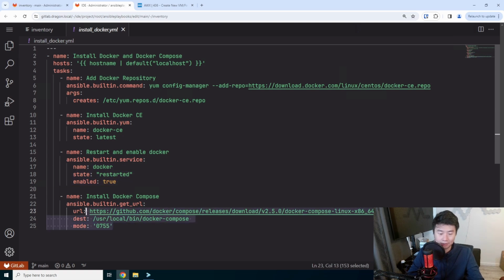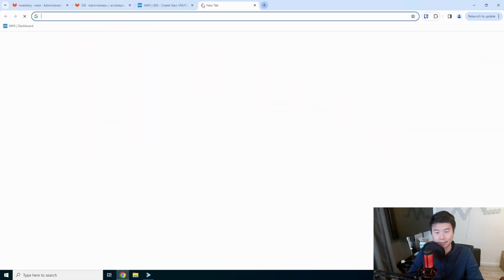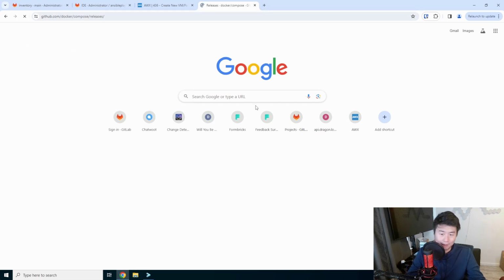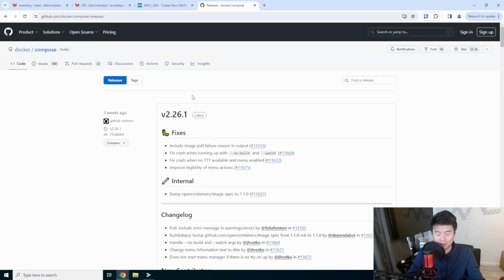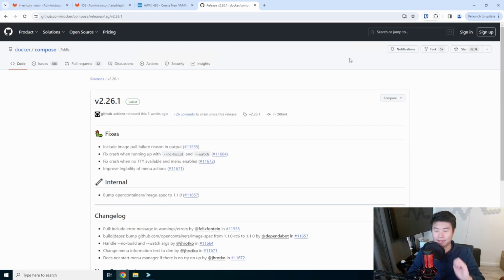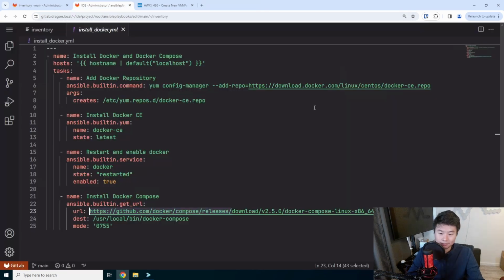And then I go to GitHub and get their Docker Compose release. In here, I have it hard-coded to be version 2.5, but they probably have multiple releases. If we were to go here right now, you can grab the latest one, so 2.261. You can grab this one and download that too. You could just update that to 2.261.